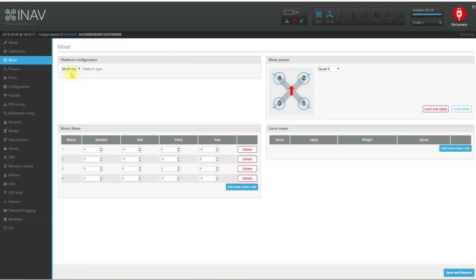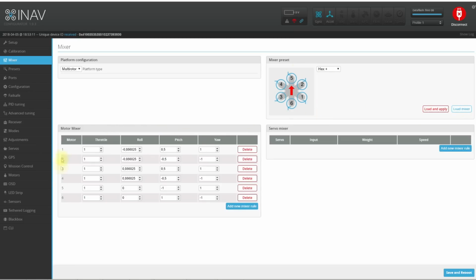If I select the multirotor, there are only options for multirotor. Quad X, the default one, load mixer, and the mixer rules for motors are loaded over here. If, for example, I choose hex X, load mixer, then I have all the rules for the motors in case of hex X, of course.